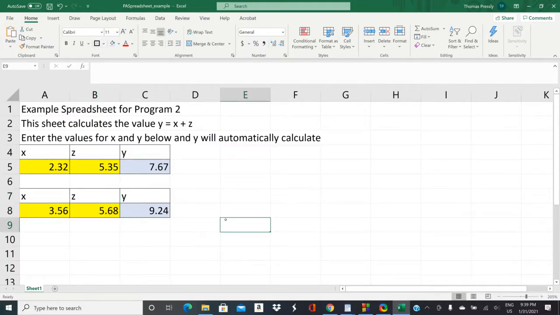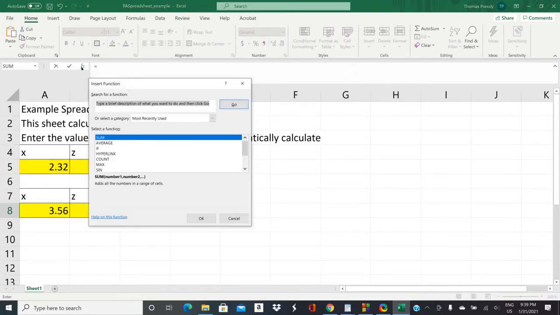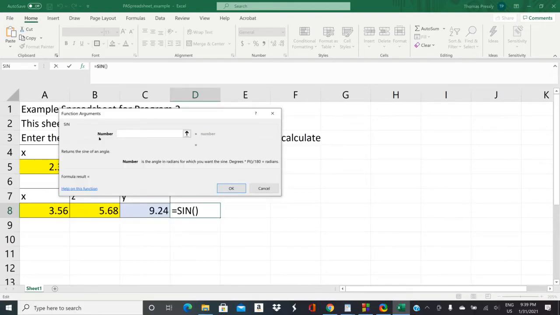If you're doing a function where you've got some trig functions or something like that, you're not really sure how they work, you can do equals, and then you have this f of x bar here that'll help you to insert a function. And as you go, let's try typing in sine. And then notice it's not real prominent, but notice that it will tell you some information about it.